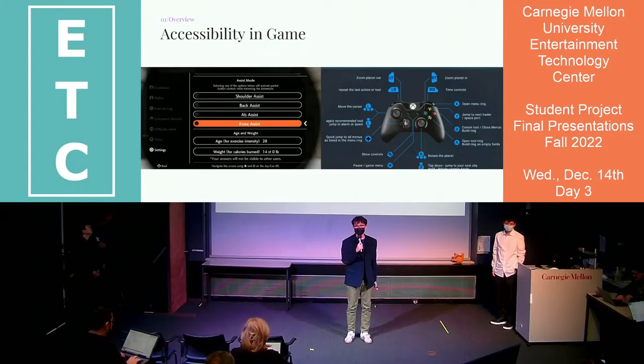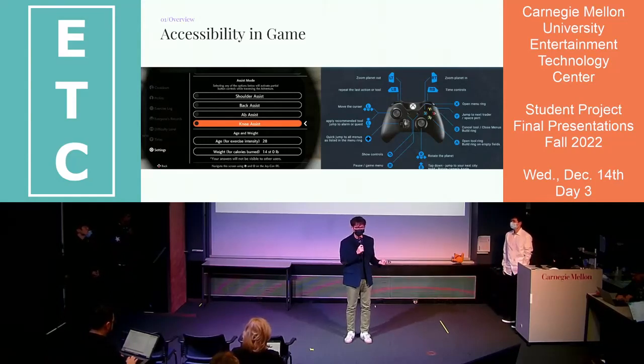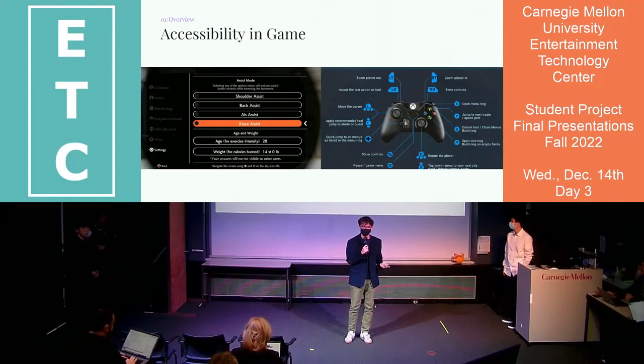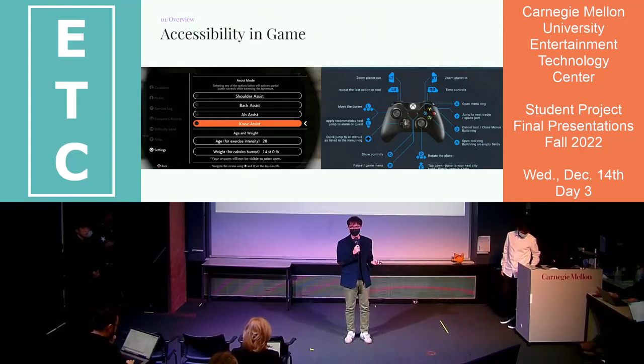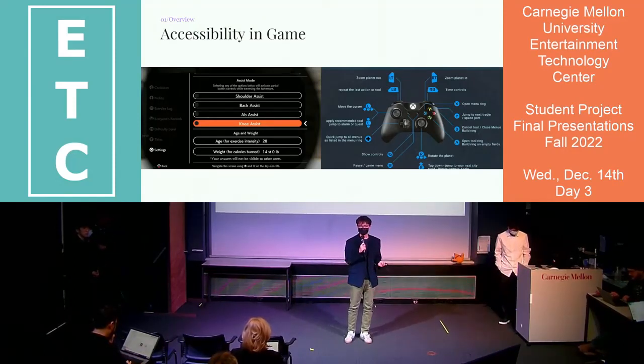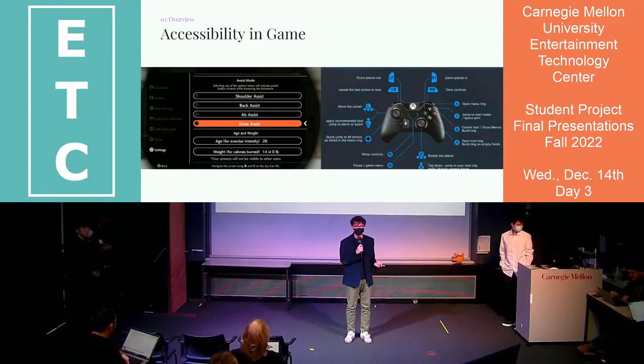We then researched the accessibility settings in current games, and some problems that we noticed include that the accessibility settings are buried deep within the hierarchy of game menus, and some games have the feature of letting players map the buttons themselves, but the process is often tedious, especially for players with disabilities.